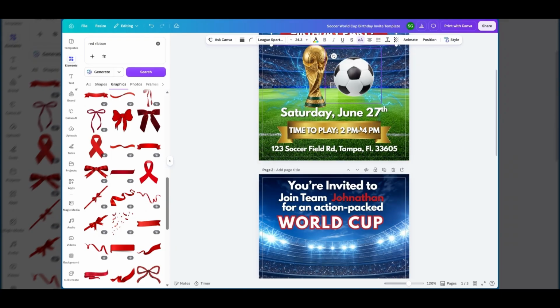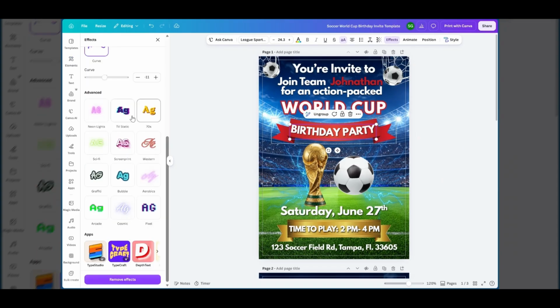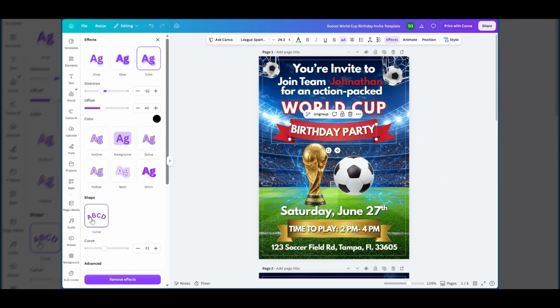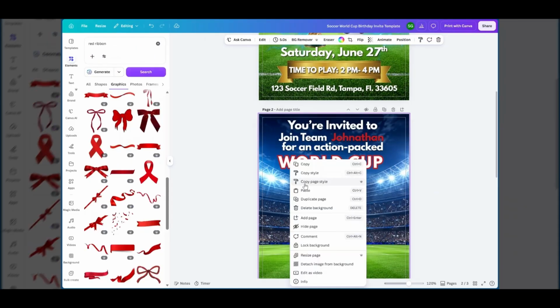And then what I did was I placed the text, which once again is the League 24.3. I placed the text with an effect of a curve, and I have the curve at 11, and then I have an echo, and the direction is 52 and the offset is 40. I placed that text directly on the banner or ribbon, and I grouped them together so that they move as one. So we're going to go ahead and paste this here.